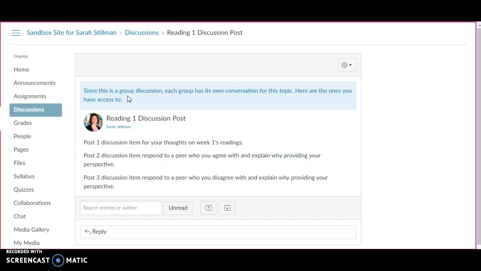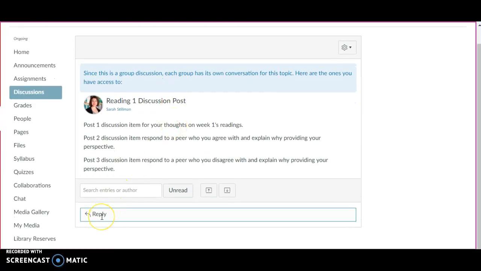So if you've been put into a group, you're going to have to discuss these instructions with the individuals in your group. And these individuals will have their own conversation on this topic. You'll have access to only your group's discussion. If you don't have this, you'll see every member's discussion post in your entire class. You'll also be able to reply to other people's discussion posts here. That's all for now for discussions.